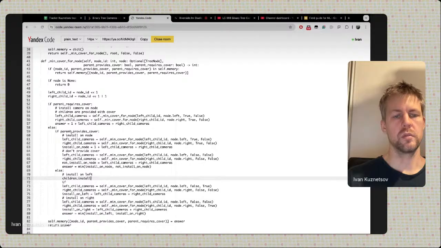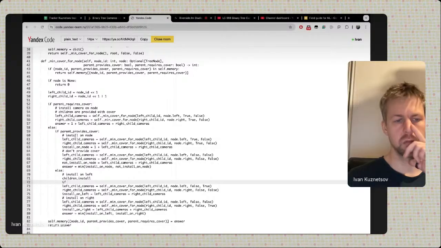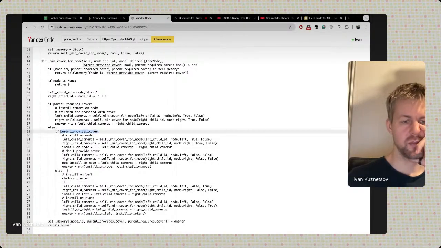So what if we go to a child, parent doesn't provide cover, we cannot not provide cover. Here, parent doesn't provide cover, and parent requires cover.